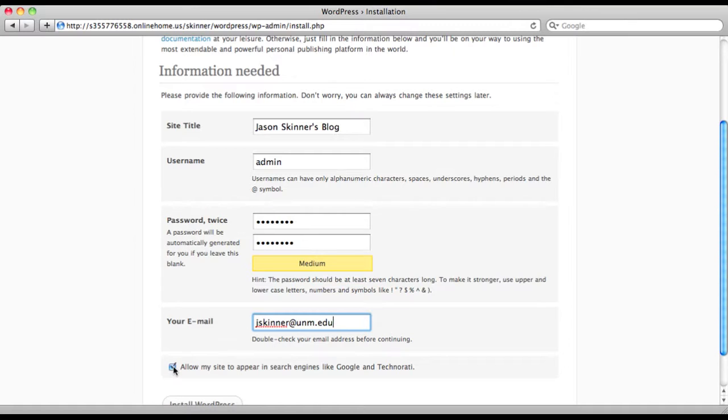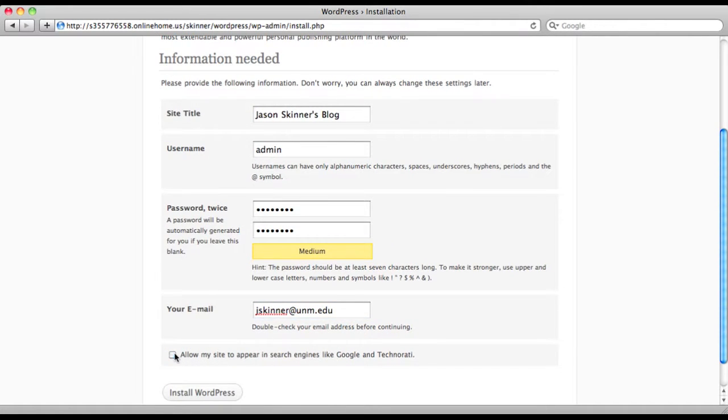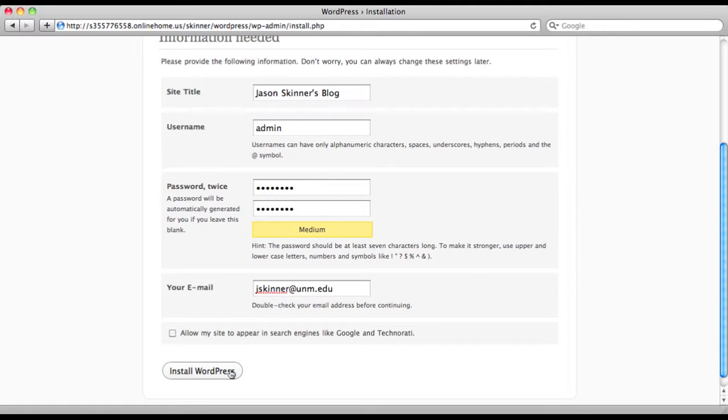Now all of these variables, the site's title, the username, etc., can be changed later on. It's critical that you remember the username and password at this point because that's how you're going to log into your blog. So I'm going to uncheck this, and now I'm going to click the button that says Install WordPress.